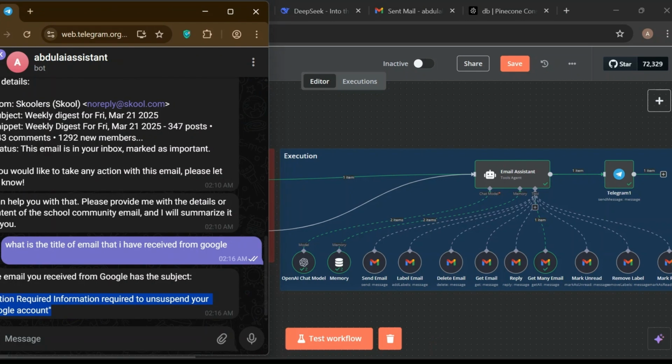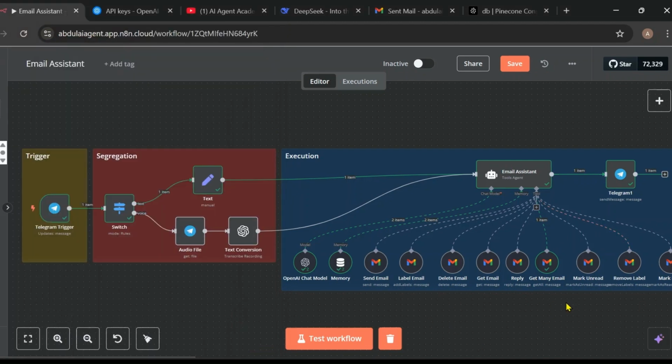Okay, so this is the email that is saying, oh, I've got some suspension. So let's see what the suspension is. We'll show it later on. So this is how you can build this entire tool.